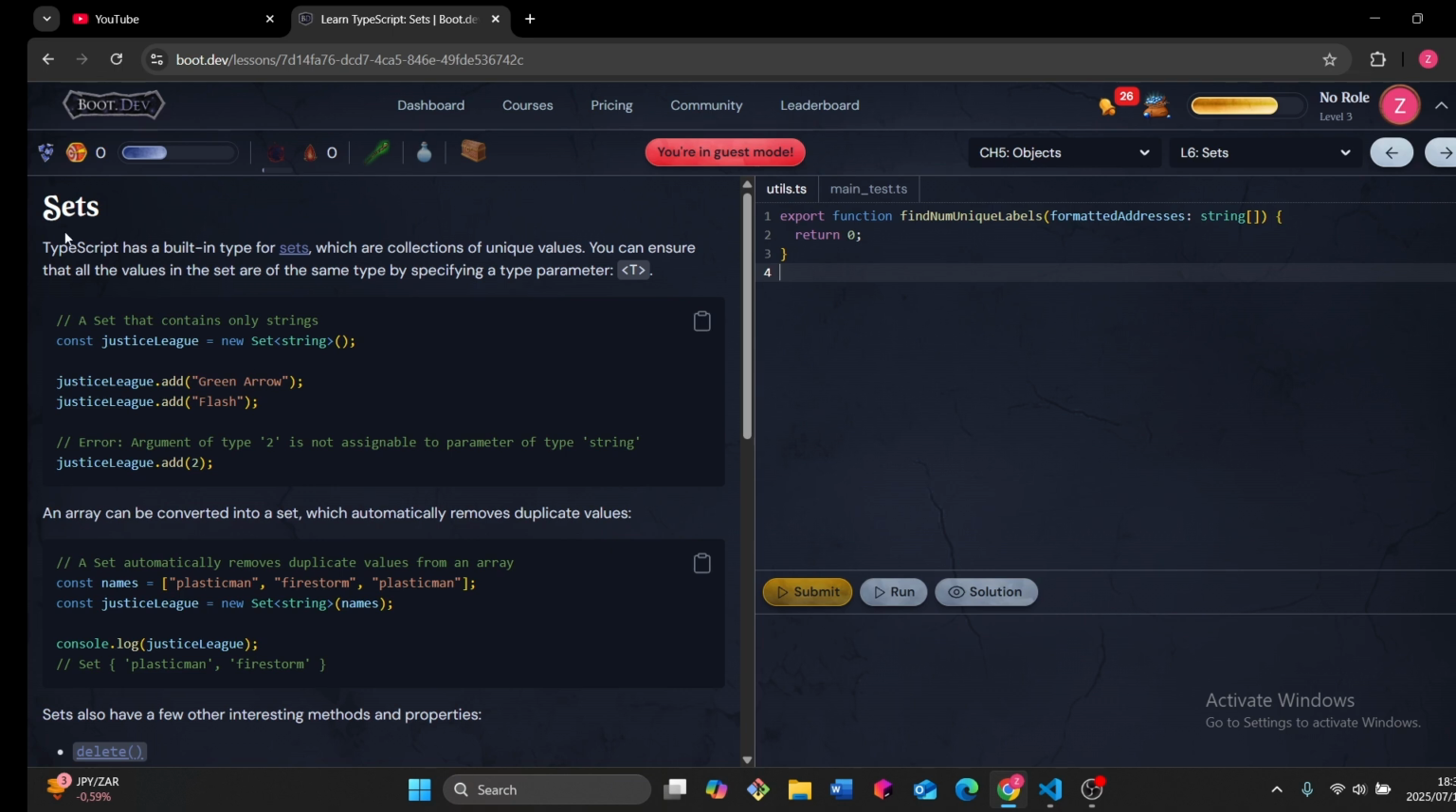It's a proof class. So sets, TypeScript has a built-in type for sets, which are collections of unique values. You can ensure that all the values in the set are of the same type by specifying the type parameter T.